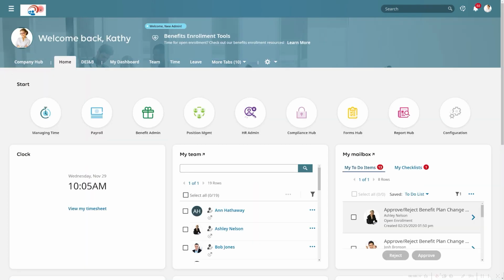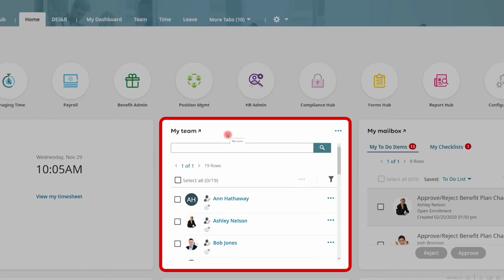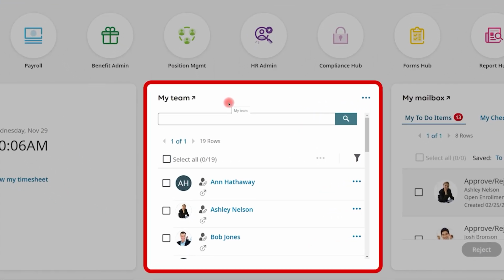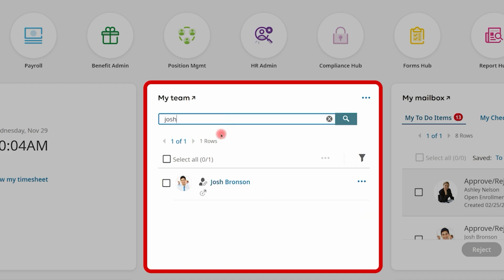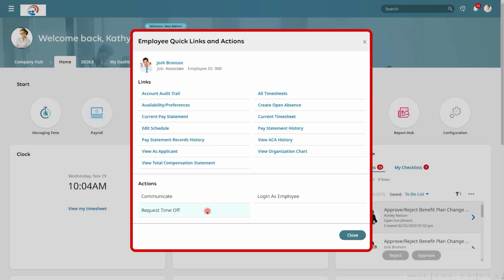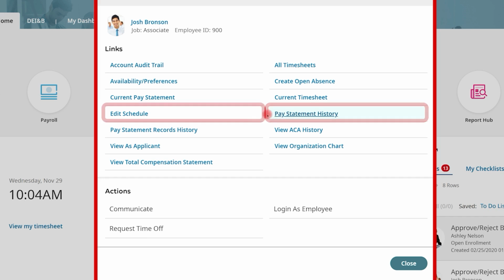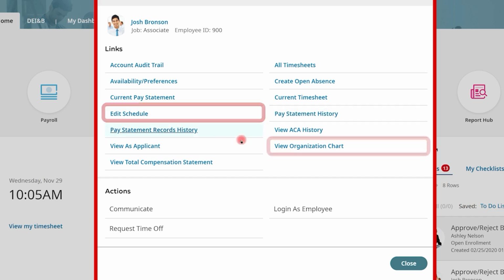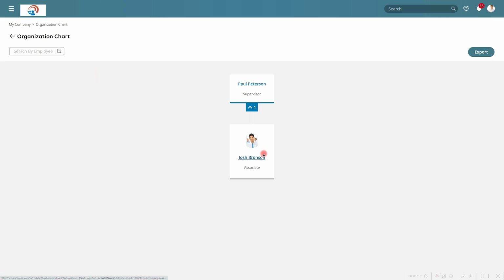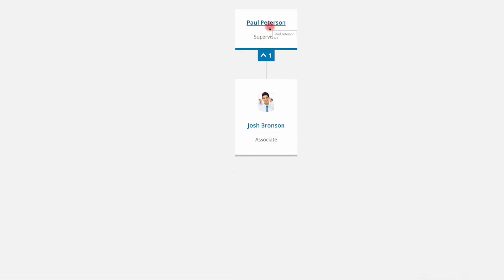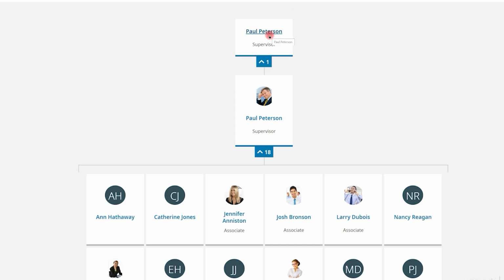Now let's take a look at how you can use this tool to better manage your employees. Using the My Team tile right here on our dashboard, we can do a search for a specific employee. And right from here, we have quick access to everything we need to better manage our employees. For example, you can quickly access your employees' timesheets, their pay statement history, their schedules, etc. We can also see where this employee falls within the org chart. As you can see, Josh reports into Paul, and from here we can also see all of Paul's direct reports as well.